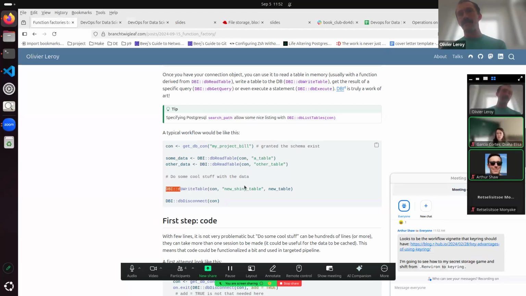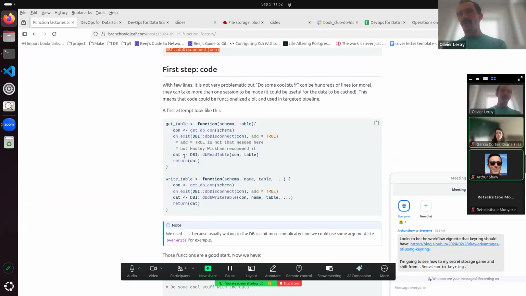Let's say you write. DB write table does not return an object. I mean, you can write it as an object, but if you do, it returns invisible information. The function DB write is a side effect. It produces something somewhere outside of R. And then you disconnect. What I think is better to do is writing a get table function.